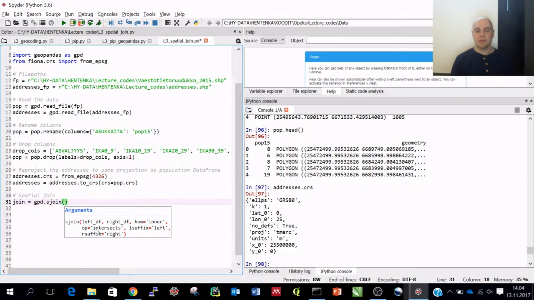And then we have this op parameter. So in this we basically define, do we want to do the intersect, do we want to do a contain comparison, do we want to do within, or what kind of measure we want to actually use for doing the spatial join.